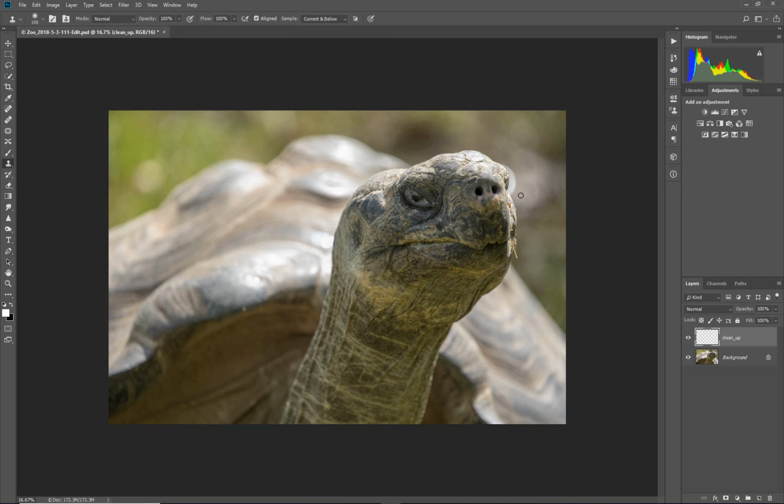So how the clone stamp tool works, you press down Alt on a PC or Option on a Mac and say this is the area I want to copy from, and let's see if we can get rid of that. I'm doing this fairly quickly. If I was really doing this for my own work, I'd be a little more careful. Okay, that's good enough.